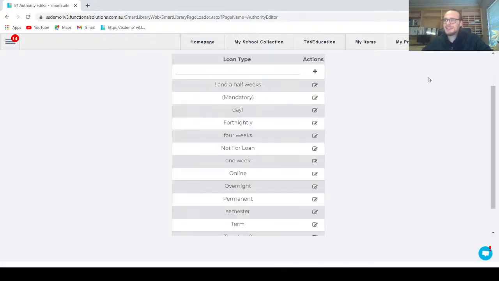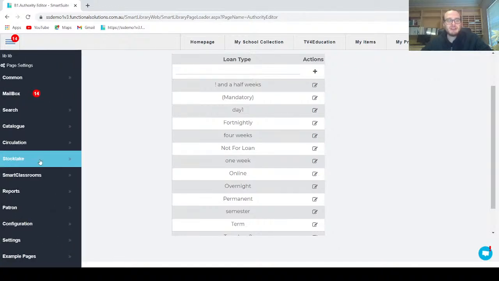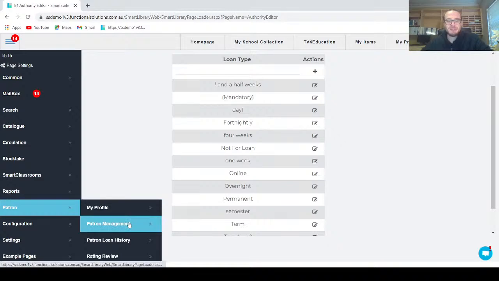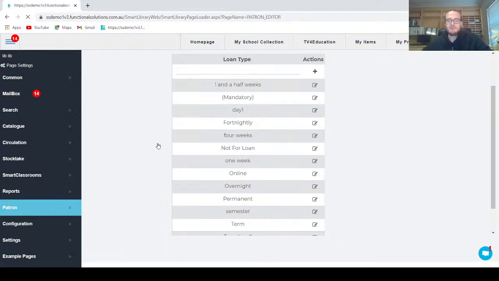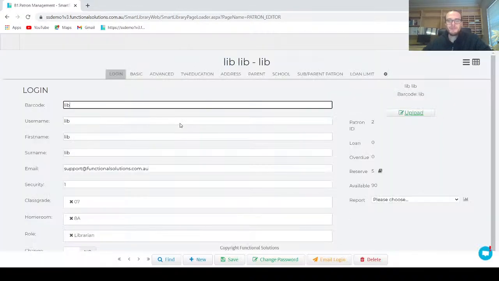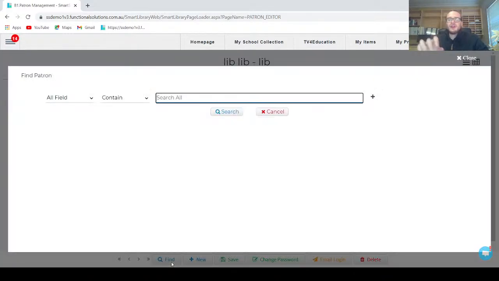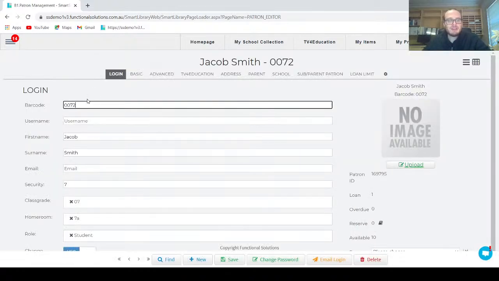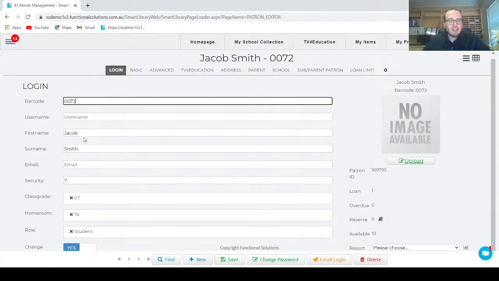That's a lot. So let's look at some examples, but we'll get into it. From the system menu, we're jumping into Patron Management this time. From Find, we can look up our patron. I have Jacob Smith ready to go, who will be our guinea pig for the day. Use his barcode. Easy to look him up. There we go. So Jacob Smith is in the class grade 07, just the one we're playing with.